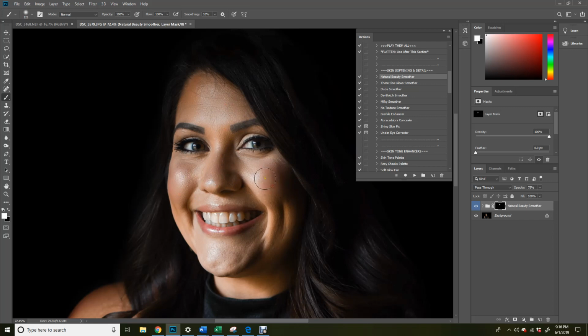So you guys can see I'm going in and I'm painting over basically her entire face. And it is gorgeously smoothing. It's not over-smoothing, which is the best part. A lot of times you'll get a lot of actions that will be too smooth, and we don't want that. We want to still be able to see texture in her face and everything like that. So we're going to go in. I'm going to bump that opacity up to about 85%. There we go. All right.